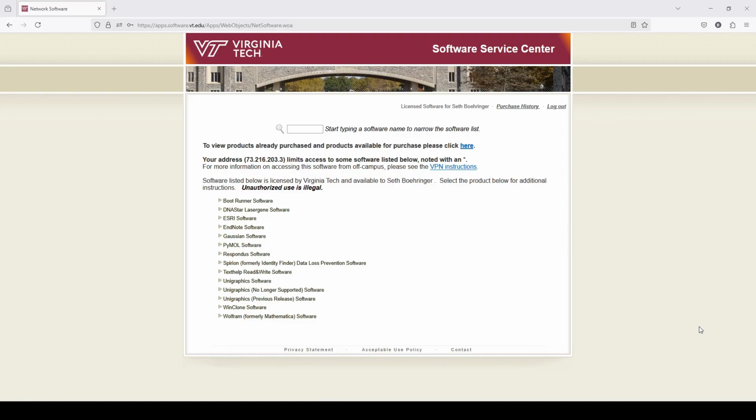Installation steps may vary depending on your institution. These instructions cover the process for Virginia Tech faculty, staff, and students, and may differ from your home institutions. The first step is to log into the VT Software Service Center, which I have here, using two-factor authentication. This resource is available to current Virginia Tech faculty, staff, and students only. All software available to you will be listed.